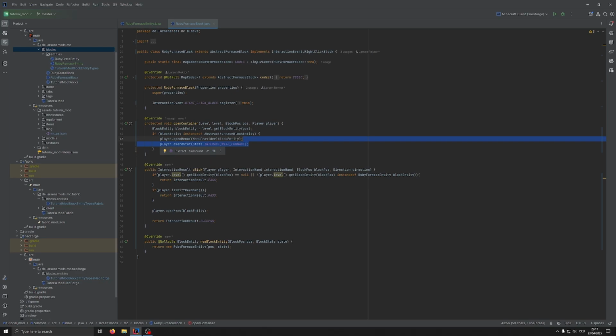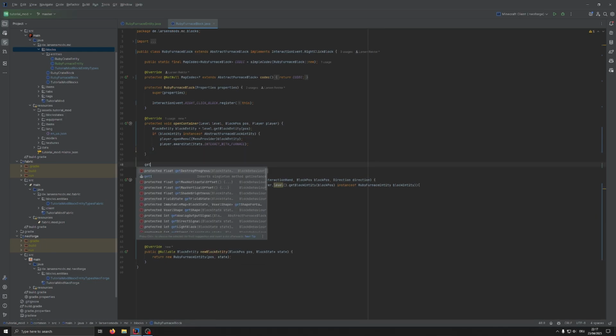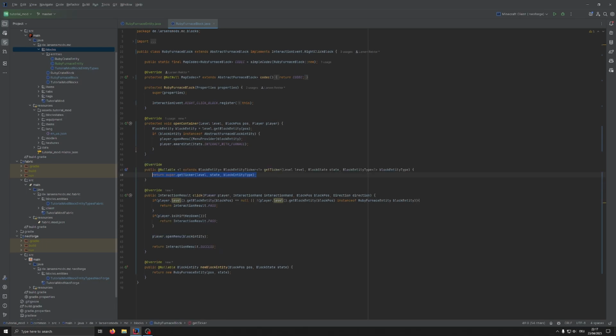Now we need two more things in here, which are not technically required, but are nice to have and really needed. And the first of this is that we want to override get ticker. As I've shown you in an earlier episode, a ticker is something that ticks every tick, as the name suggests, to check if the state of the block entity has changed and if some action should be performed.